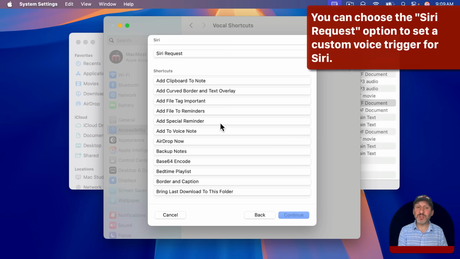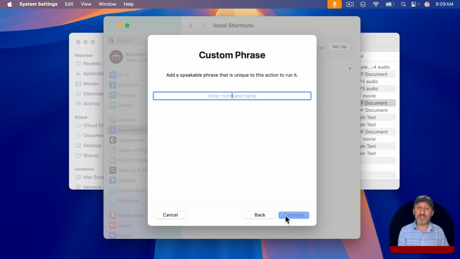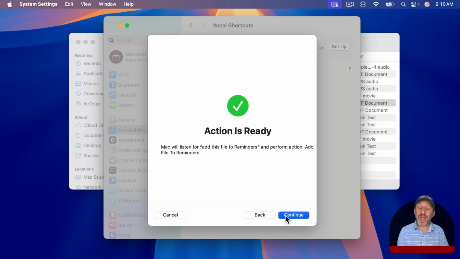The first thing it asks you to do is to choose a shortcut. I'm going to choose this one that I created a long time ago, Add File to Reminders. But you could choose any shortcut you've created or create new ones just for this. So I'm going to continue and now I have to type what the command is. And now that it's done this, I have to train voice recognition, so I'll speak it 3 times. So now the action is ready.